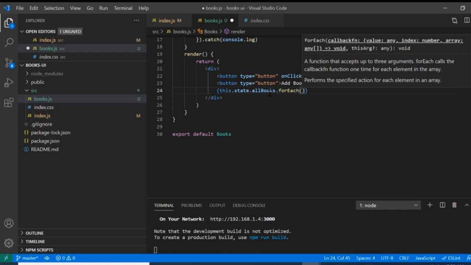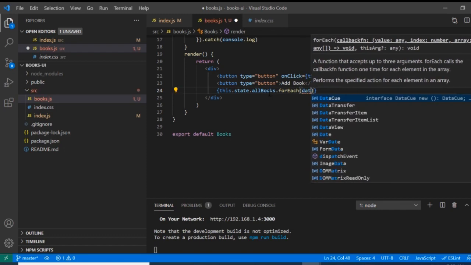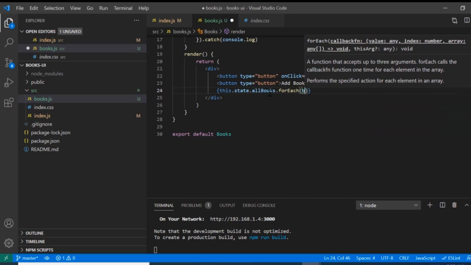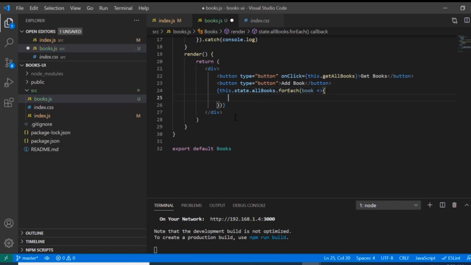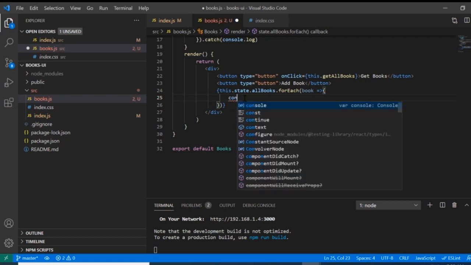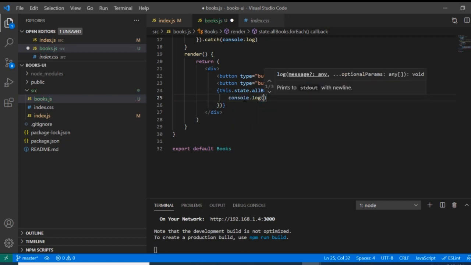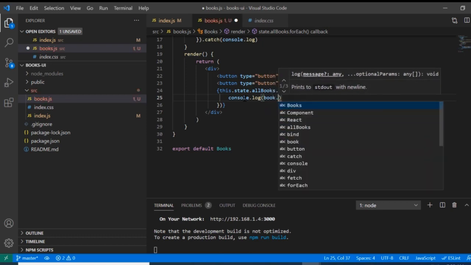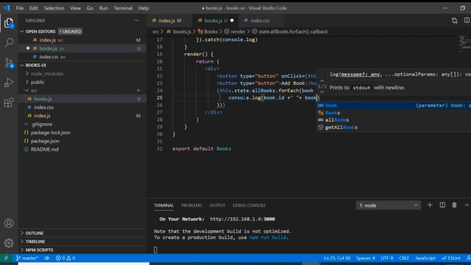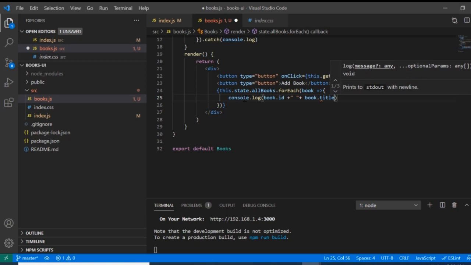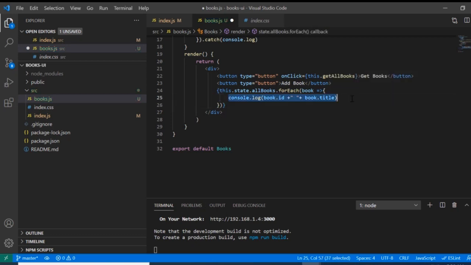We can pass here, let's say data, or we can say anything. We can write book. We can now write all the things, so it will print here. So it will print all the data. But before, let's just first print it, and let's write here console.log. Just I want to check whether it is working or not. So I can say book.id plus, and then I can say book.title. So these two things I am just going to print.